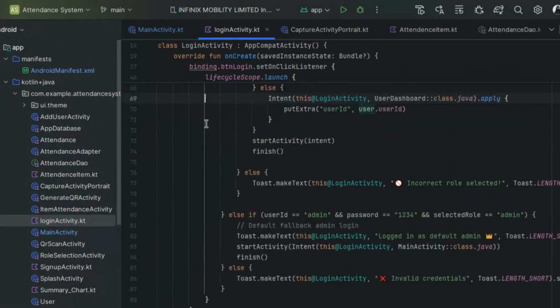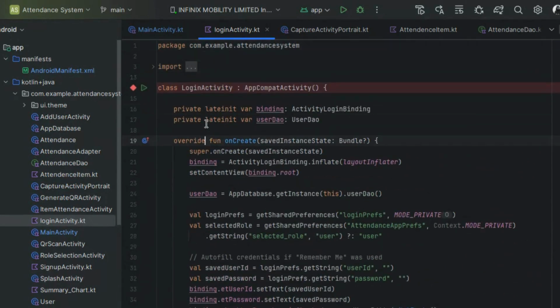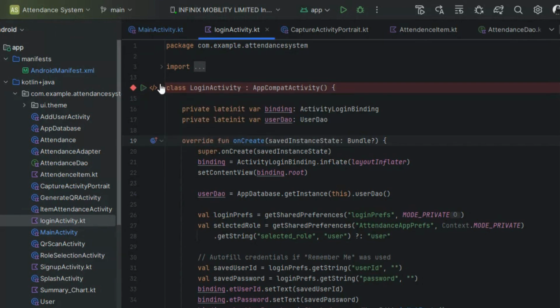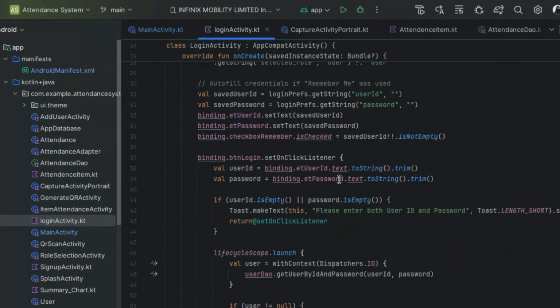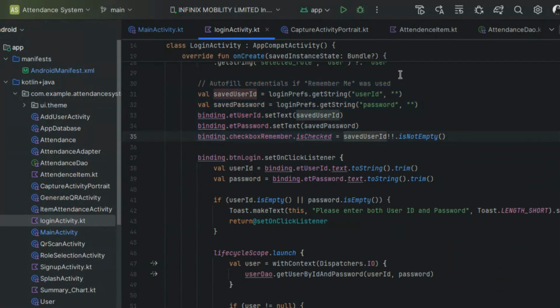The user enters their user ID and password, and clicks the login button. The app checks the entered credentials from the Room database. If the user exists and the password matches, they are redirected to their respective dashboard, admin or user, based on their saved role. If the credentials are incorrect or the user is not registered, an error message is shown. There is also a button to go to the Sign Up screen for new users.